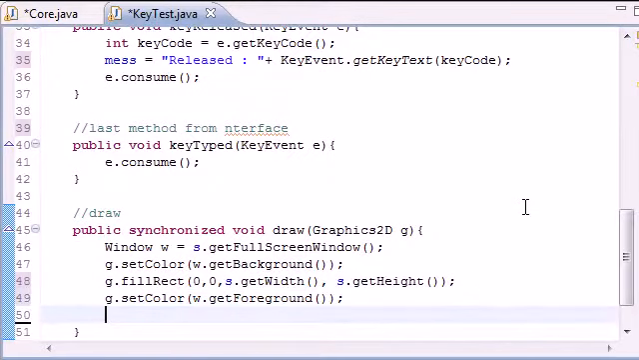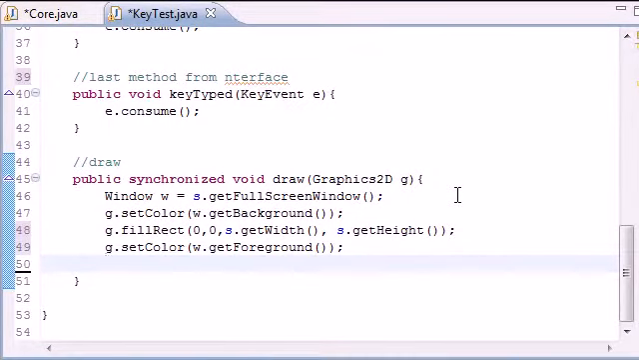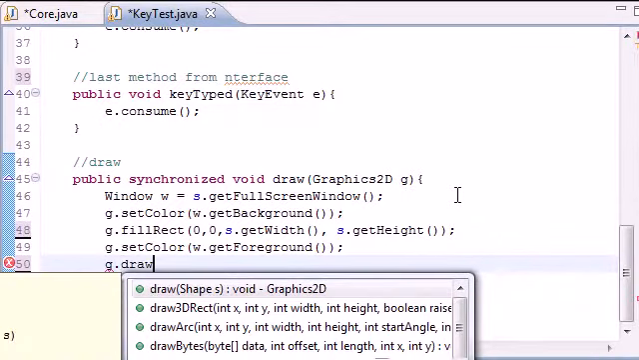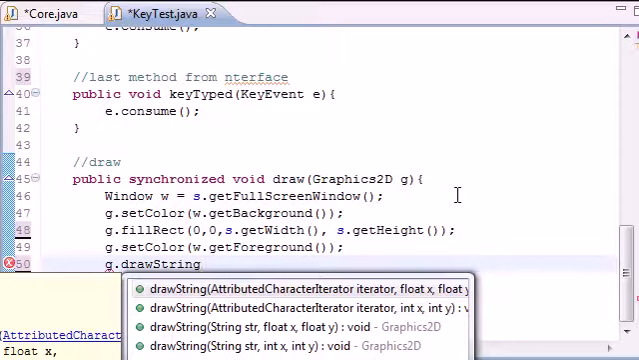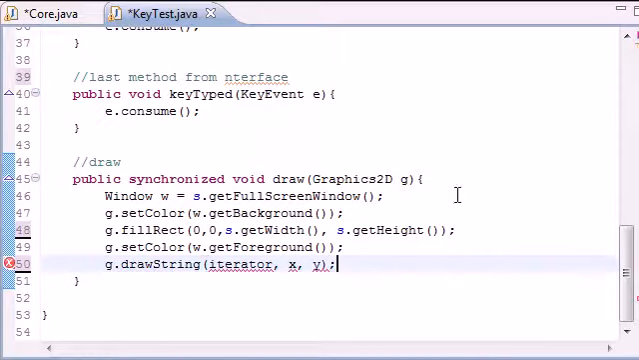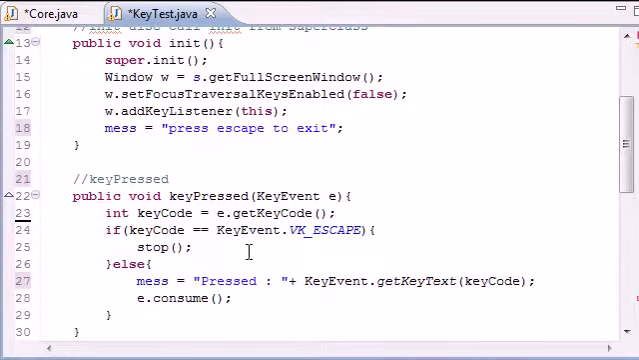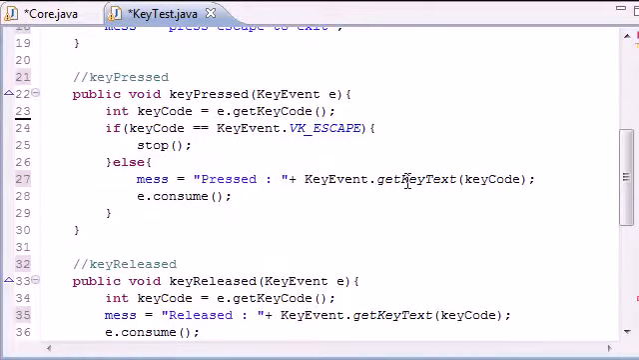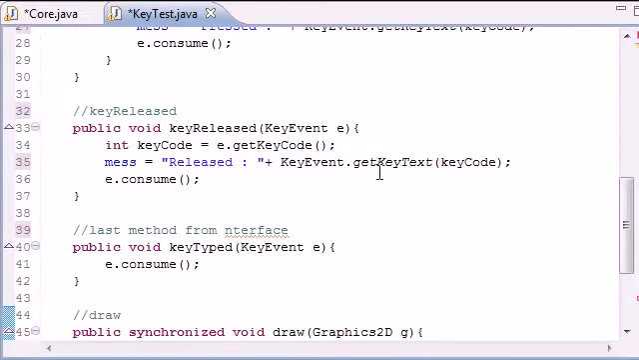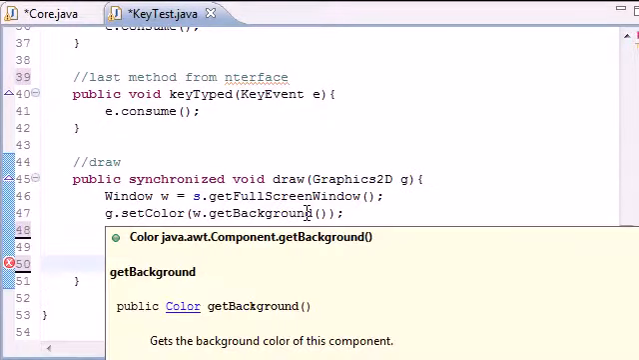And if you can't remember, the foreground of our window was white, and all we have to draw is G dot draw string, and I knew it was going to give me all those parameters. For our string, what do we want to use? That little message. And what's the message? Well, it starts out as nothing, but when you press a button, it is going to say pressed L, and when you release it, it's going to say released L. So that's what the message is.